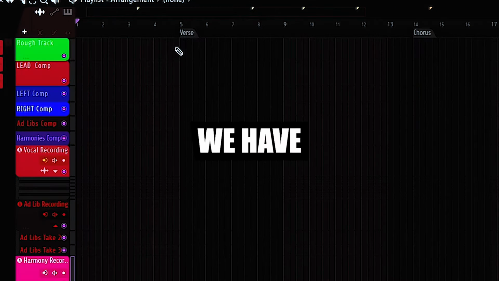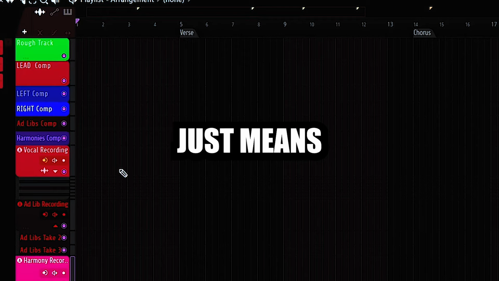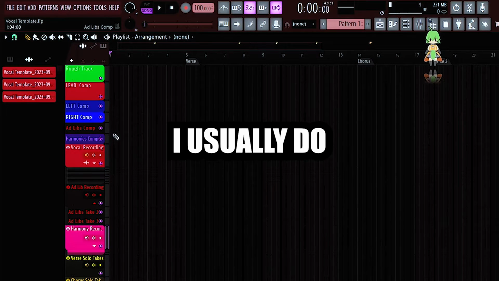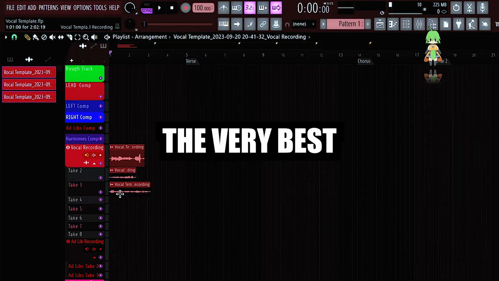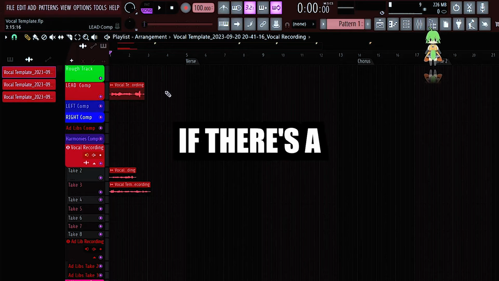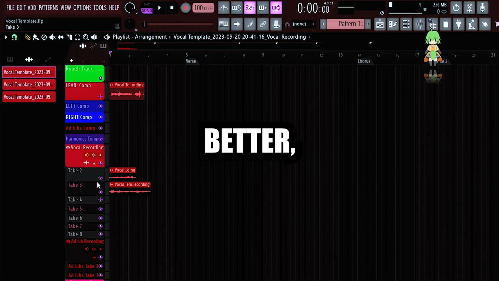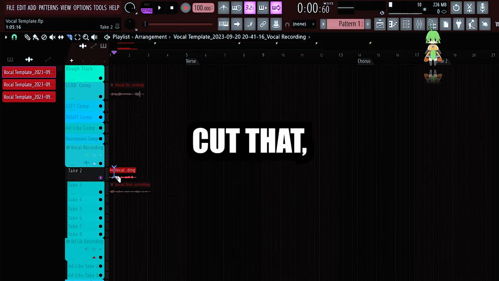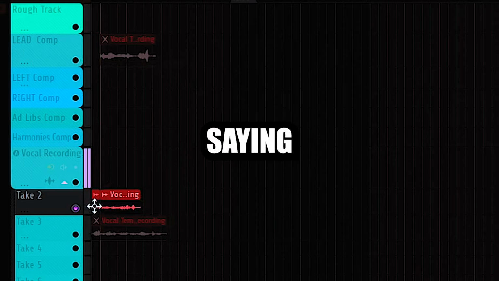And of course up here we have the comp tracks, which basically just means when you're trying to look through all the takes, you take the best part of every single take and you drag it up here. So how I usually do that, I'll look through these takes and I'll drag the very best one up to this lead comp here, and I can listen through, and if there's a little section that I'm like, oh, that could be better, then I can just go ahead and listen to that one section too, and I can go ahead and cut that, straight up replace it. You know what I'm saying? Just straight up replace it.